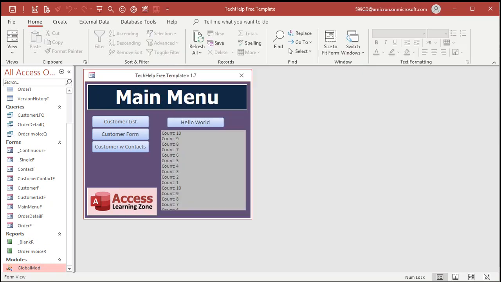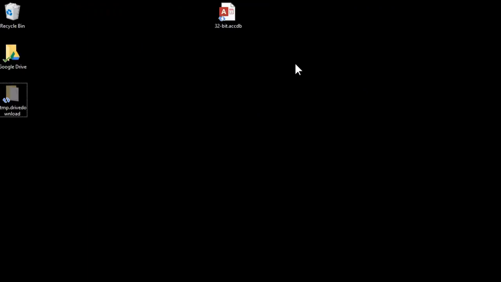Now, let's say I'm going to share this in my office. So I'm going to close the database down. And I'm going to send this over to Joe, my coworker, but he's got 64-bit Access on his computer. So let's see what happens there. Here I am over on my 64-bit machine now. I'm going to open this up.